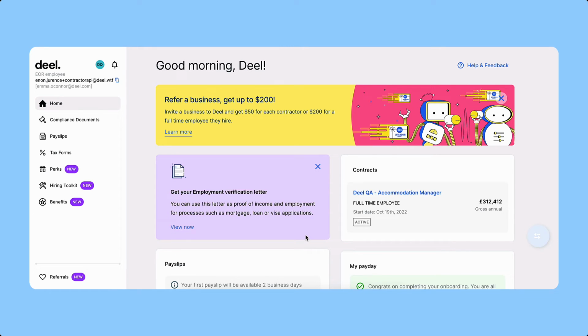This can be used as proof of income for processes such as applying for a mortgage, loan, or visa application. Again, you can request a customised verification letter through the platform or by reaching out to our support team.